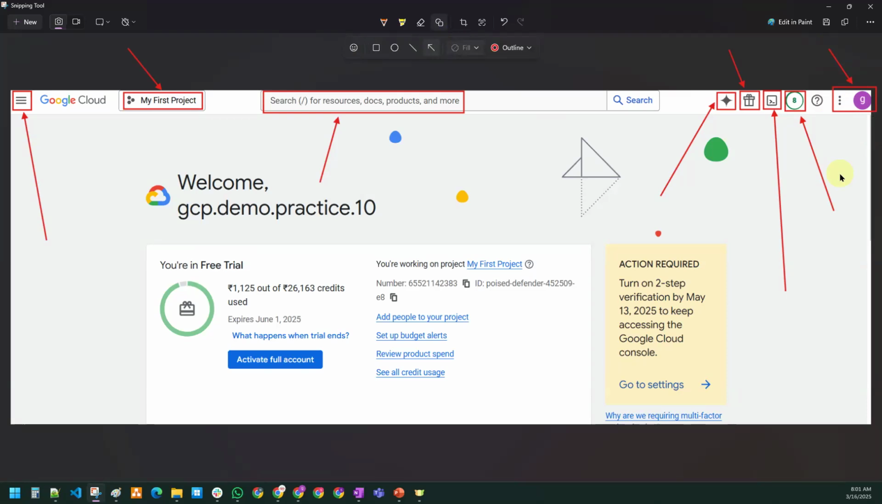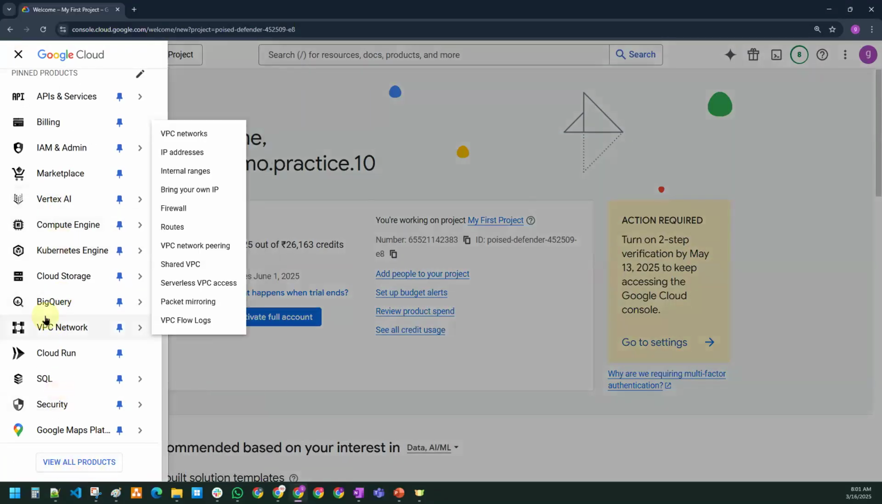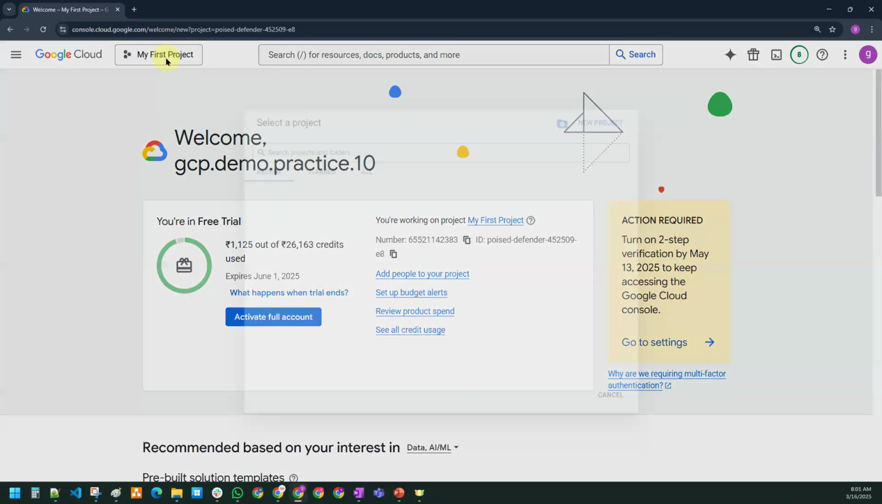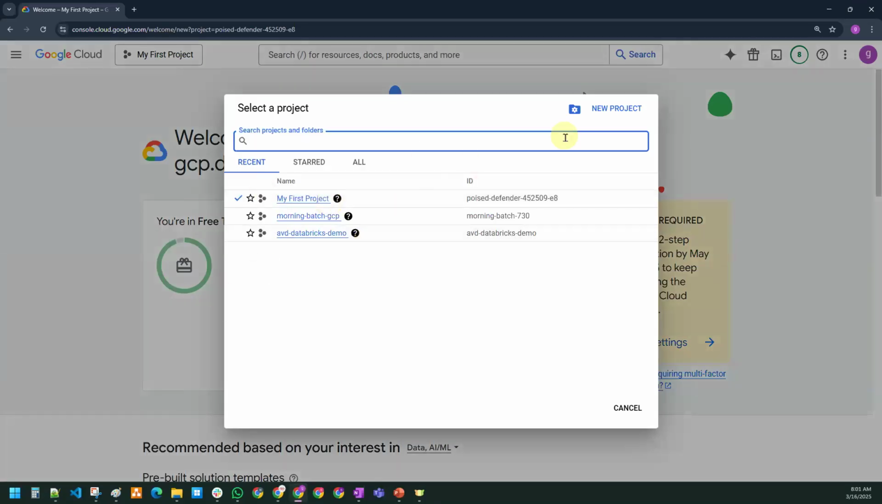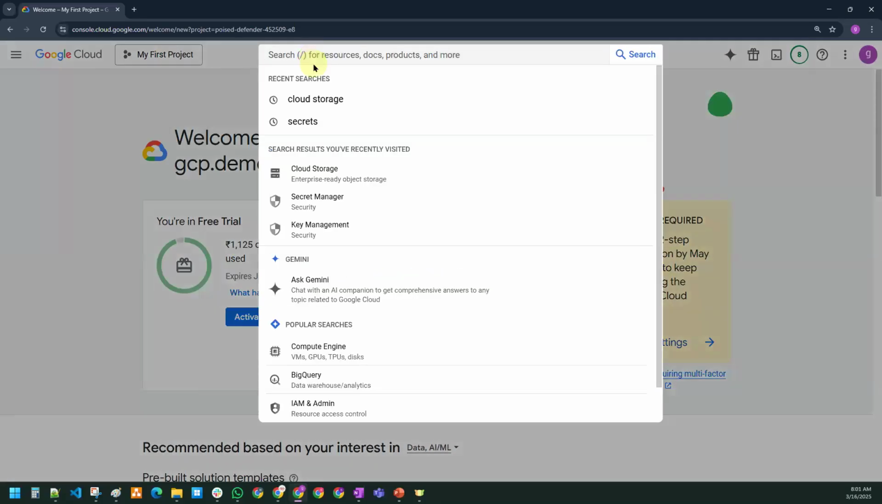I just wanted to show you the different options so that they will not be unknown now. If I say reward status button, you can directly go here. If I say project area, you can go to the project area. If I say hamburger menu, you can go here. The hamburger menu will list out all the products and services. In the project area, you can create a new project and select an existing project also. And here you have a search box to search for any of the services.